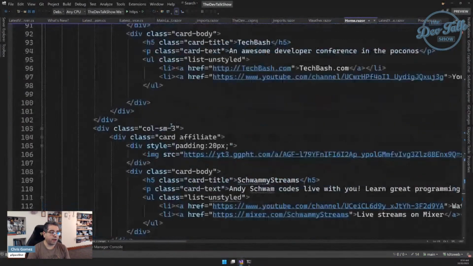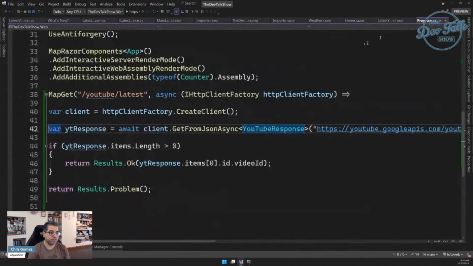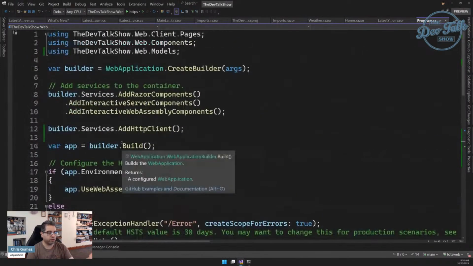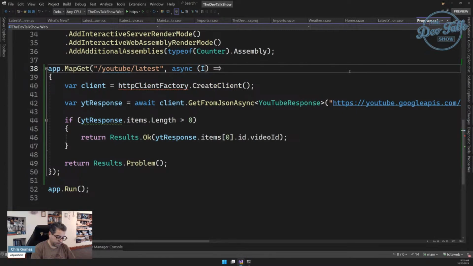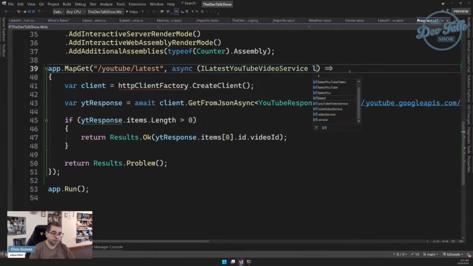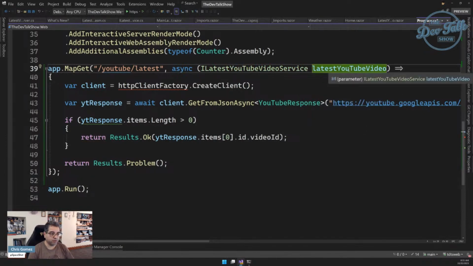That worked. Now I have to change the program CS on the server side. Okay, so here we are back in program CS. We know it's program CS because we see the whole website being created. I don't need to do all this here anymore because I now have a service that knows how to do this, right? So instead of having this injected, let's have a latest YouTube video service injected. Let's just call it latest YouTube videos, fine with me.